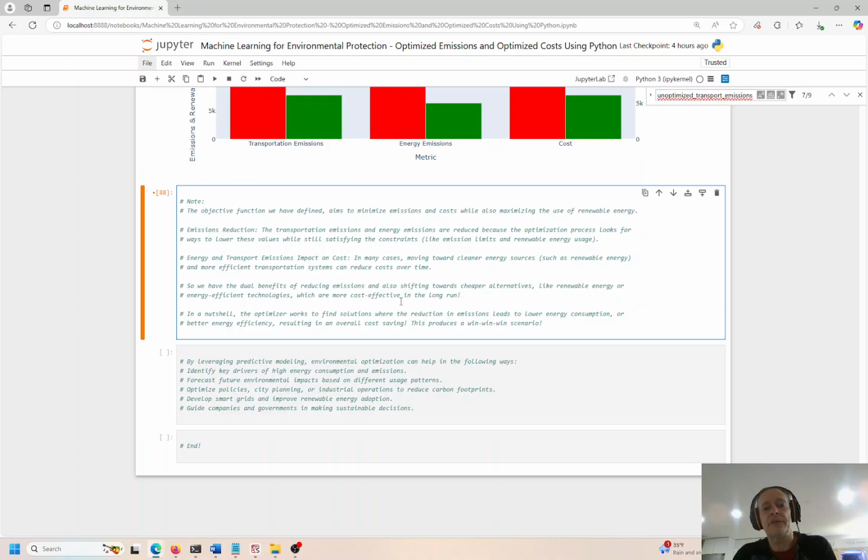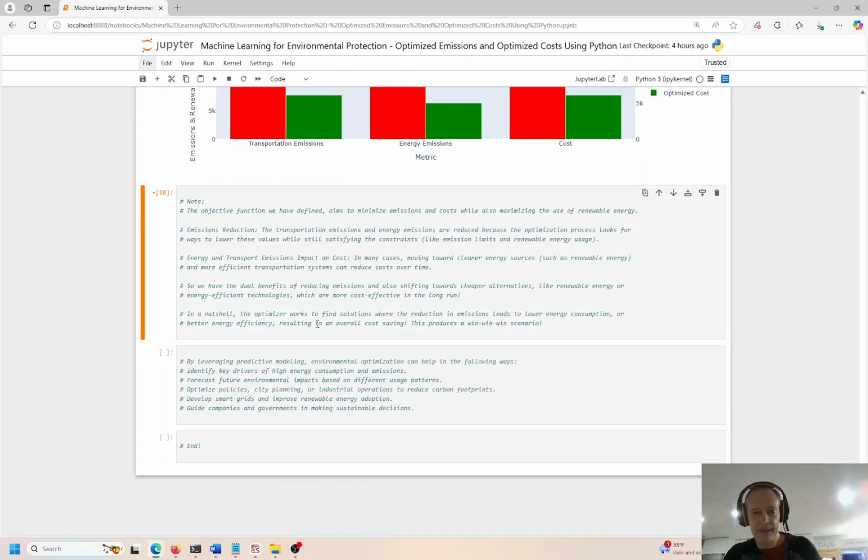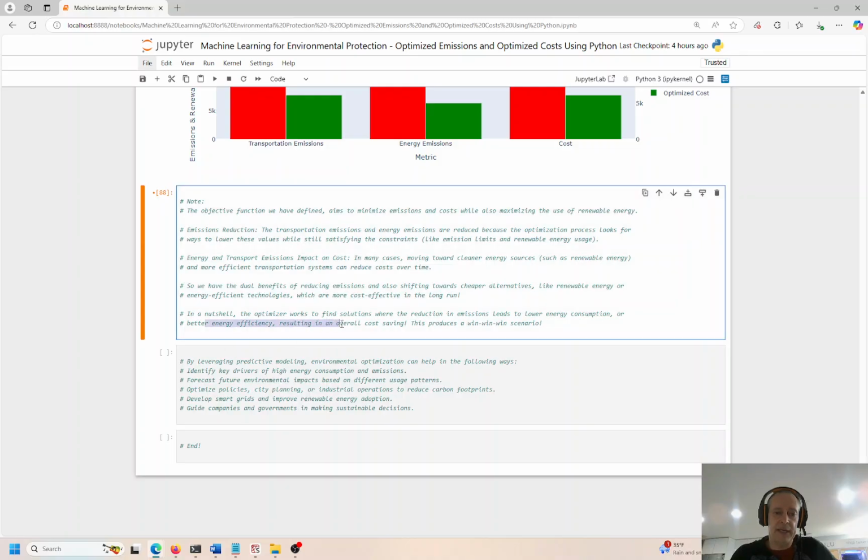We found solutions where reducing emissions leads to lower energy consumption. And again, it's not always that way, but if you think about it, if you put in a low effort and just a little bit of labor, you can accomplish all of these things, right? So we can do all of these things at the same time: better energy efficiency, overall cost savings, and decreased negative impact to the environment. So win-win-win, right? We got that.